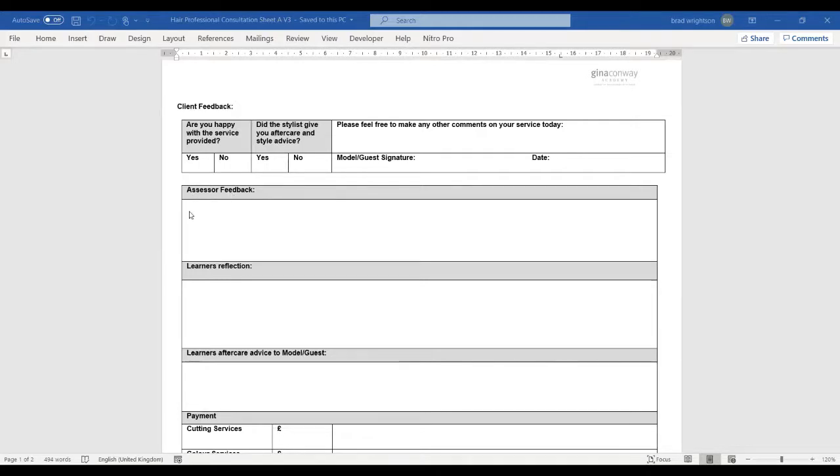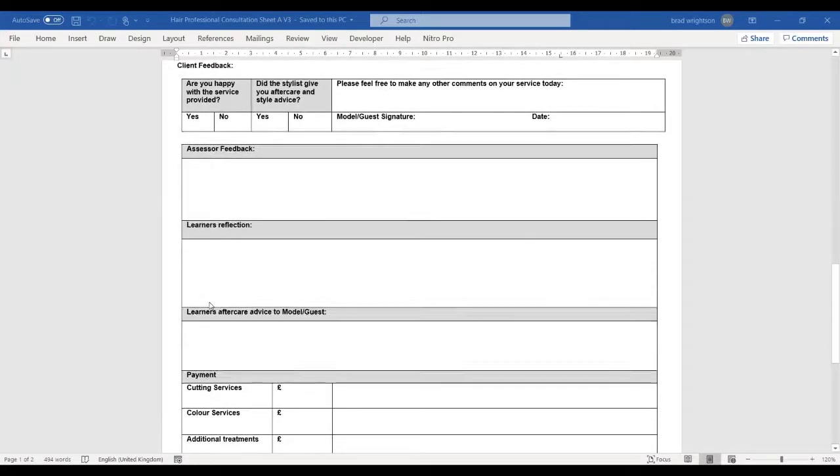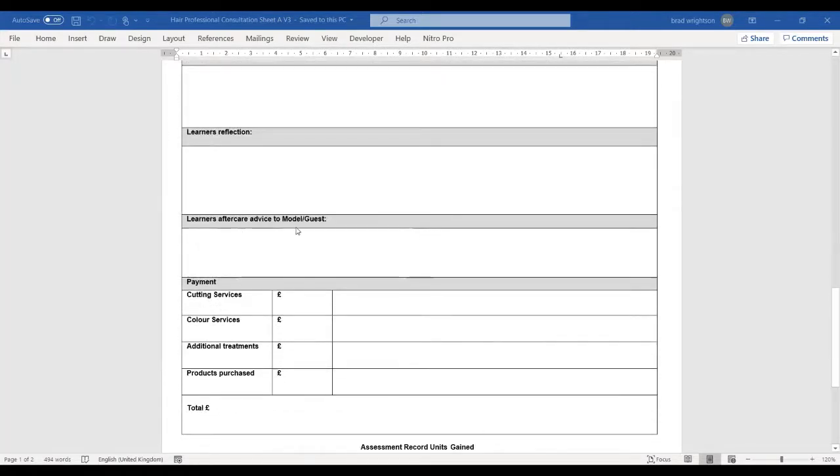So it could be well done, competent. If it is a competent assessment, your assessor will probably write see logbook, because they're not going to repeat lots of writing, because there's also feedback in your logbook. Here you'll write your reflection, so how you felt you went and things you would do differently. Obviously, if it's a competent assessment, you don't want to be too negative, because you wouldn't have passed if not. Here you must write down what aftercare advice you recommend to your guest.